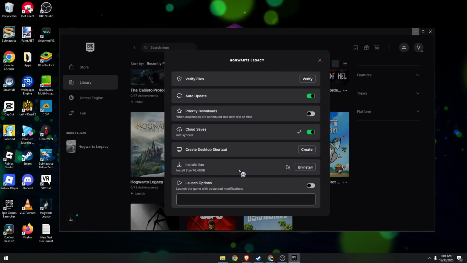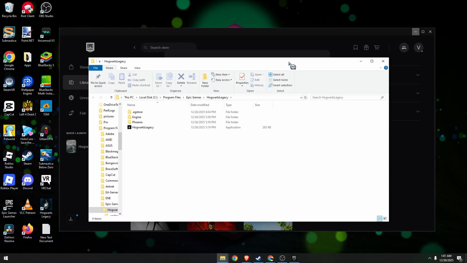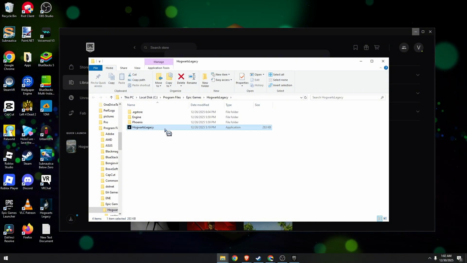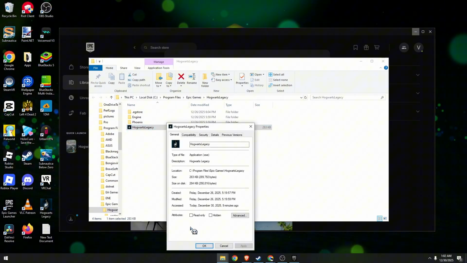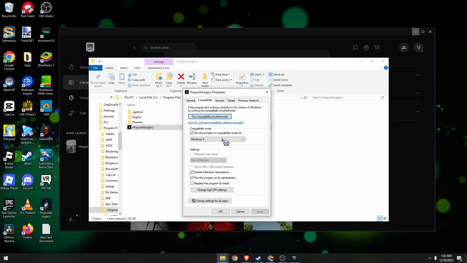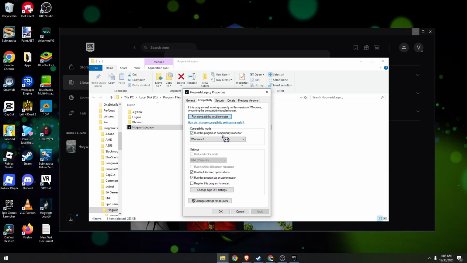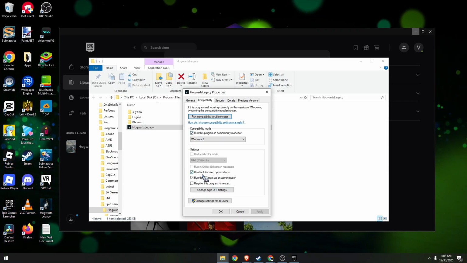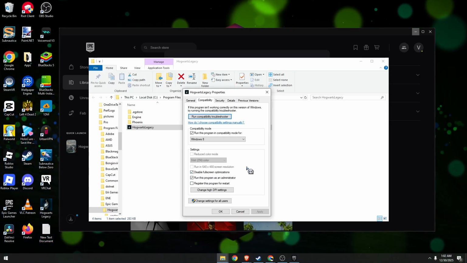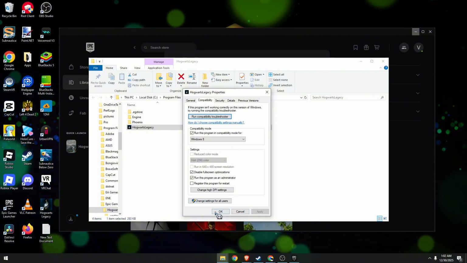Over here, installation, just click on this folder icon over here and then it will open up the file location. Select Hogwarts Legacy, right click, Properties, Compatibility, and then select these three options. Run this program in compatibility mode, disable full screen optimizations, run this program as the admin. Click on Apply, OK, and you're done with step number 2.